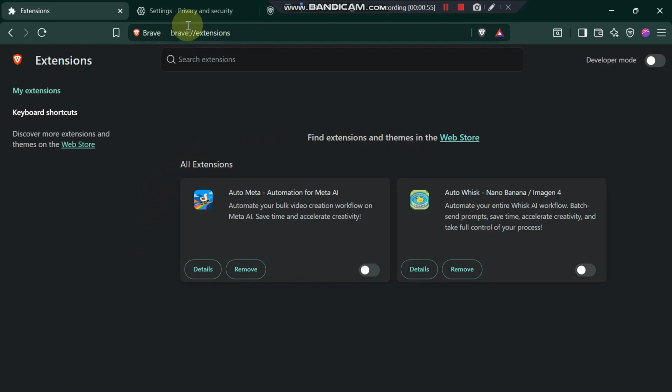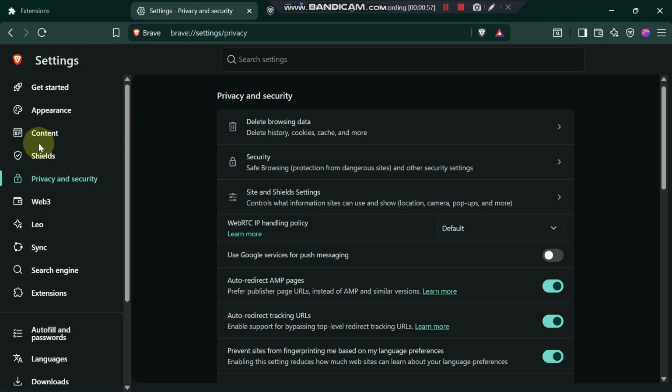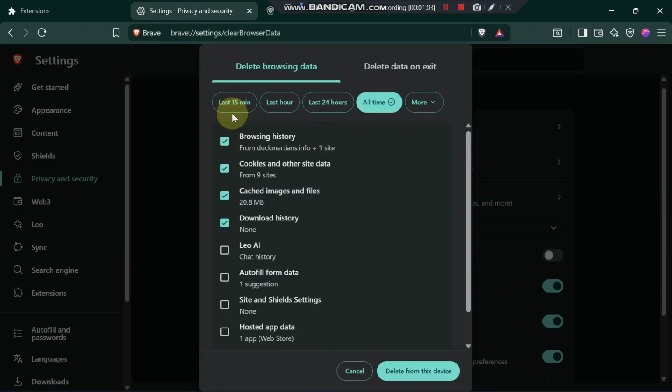Next, go back to the menu and click on Settings, then navigate to Privacy and Security. Find the option labeled Clear Browsing Data and open it. Switch to the Advanced tab so you can see more options. From here, choose a time range. If you want the best results, select All Time.